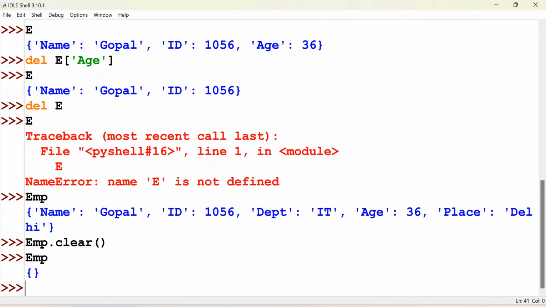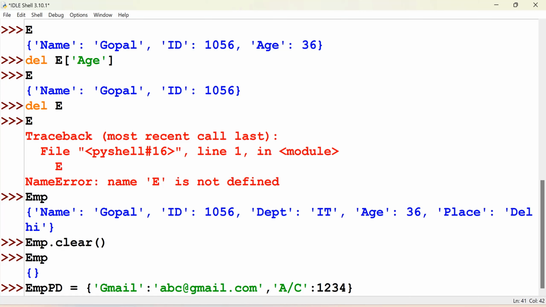EMP is empty now. Let me create one more dictionary called EMP PD, personal details. I have here Gmail, abc@gmail.com. Next I have here account details 1 2 3 4 5 6. So I am having two details in EMP PD.